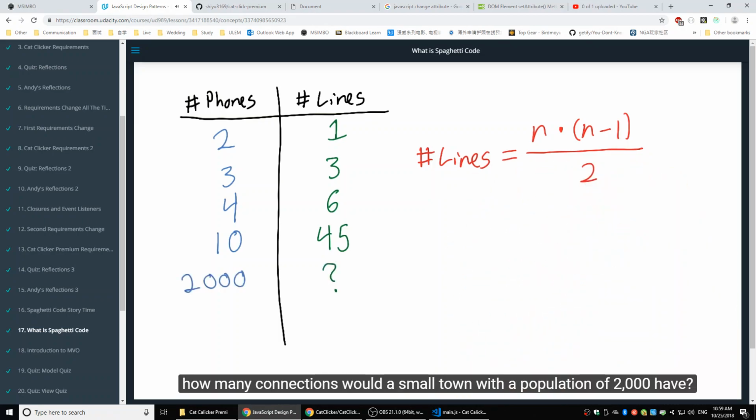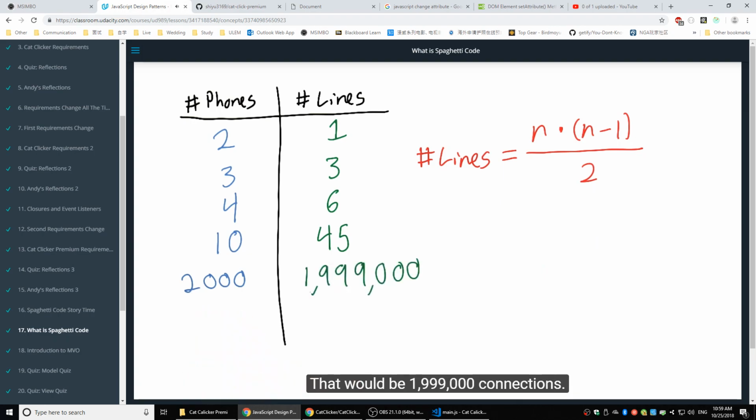So now that we know that, how many connections would a small town with a population of 2,000 have? That would be 1,999,000 connections. I'm not going to draw this one for you. So how do we build this in reality? I'm sure you probably have a better solution in your head already.